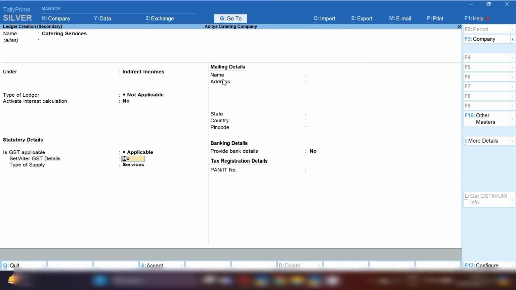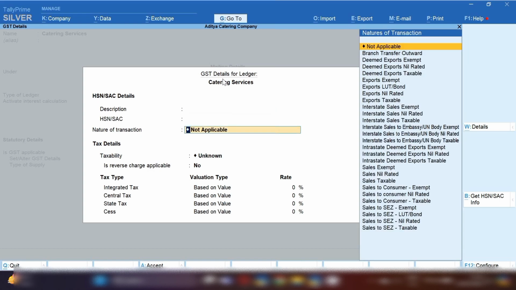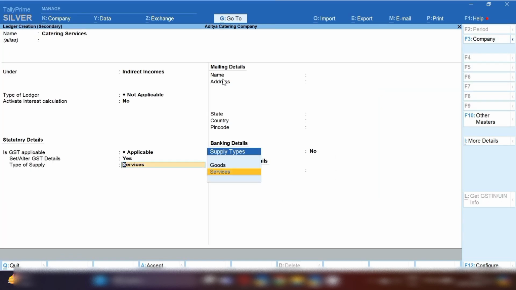GST will be applicable. Set/alter GST details, press yes, and fill in the SAC code of these services. In nature of transaction, select not applicable, and in taxability select taxable, and 18% tax applies on these services, so mention 18% tax rate over here. And by pressing Ctrl+A, you can save this ledger directly. This is the shortcut key for saving the ledger.